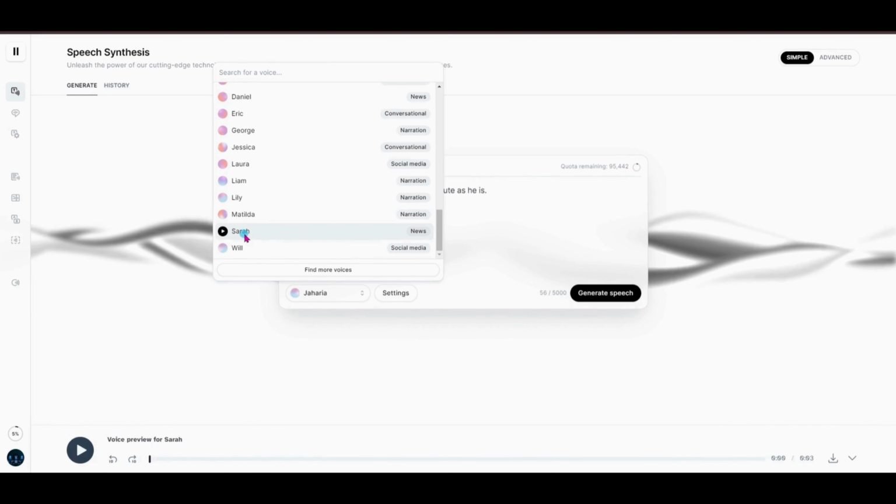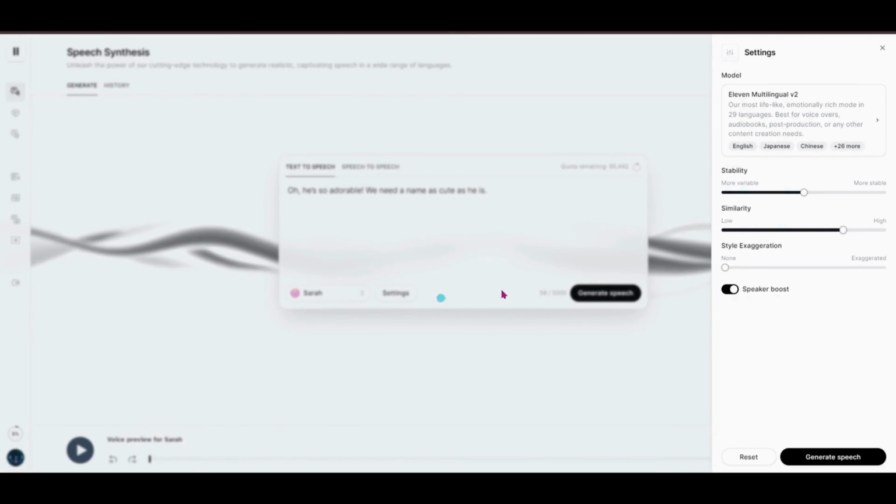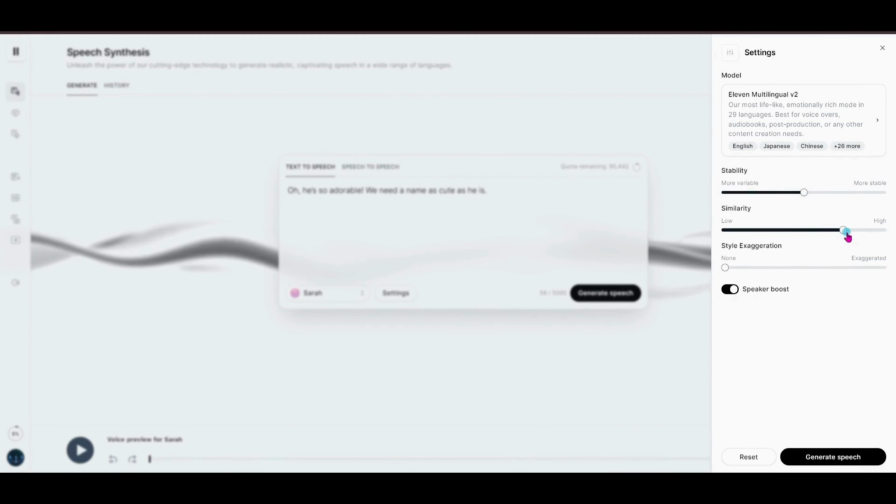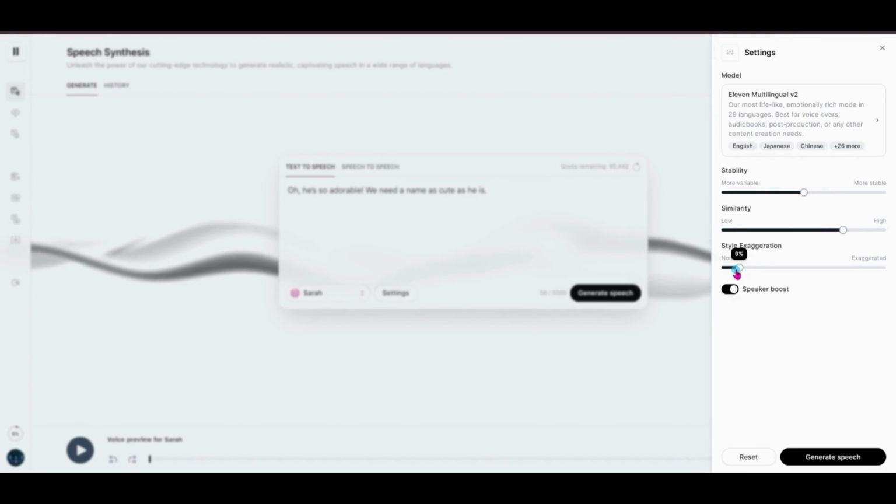Let's go with Sarah. That was our character name given by Chat anyway, so we'll choose Sarah. The settings here, you have some options on the Pro plan for stability and similarity on the voice, and then style exaggeration. So I'll go ahead and bring my style exaggeration up to 10.